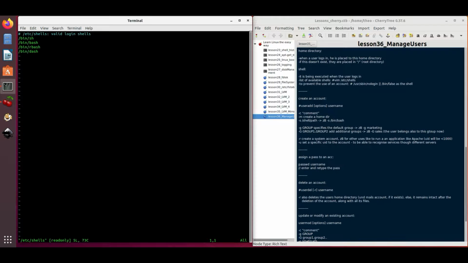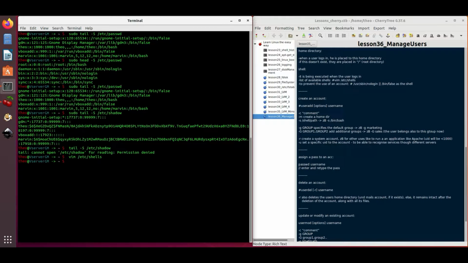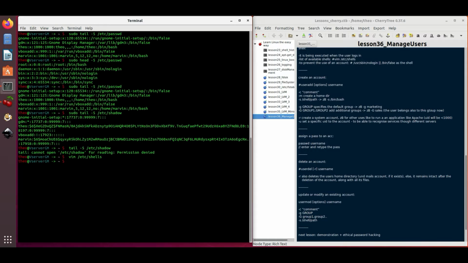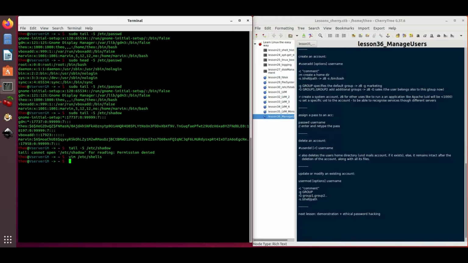As you can see, we have installed here in this Ubuntu system the sh, the bash, the dash, and the rbash. These are the available shells on this system. Now, how can you create a new account?